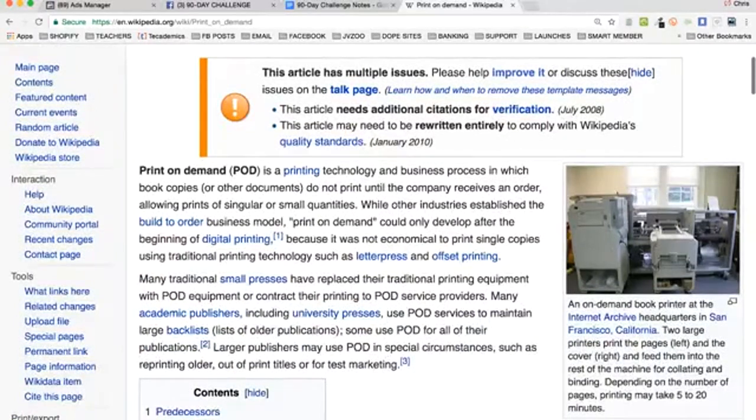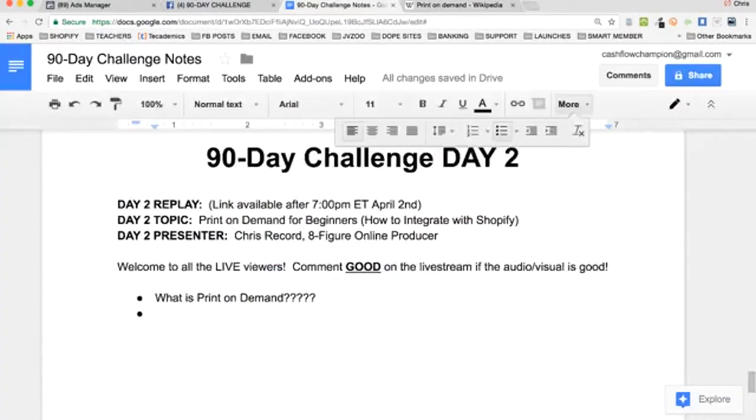Print on demand, machines like this, is a technology and business process where companies do not print until they receive an order. This is the main thing you need to know. It allows prints of singular or small quantities. So print on demand is essentially where they do not print until they receive an order.